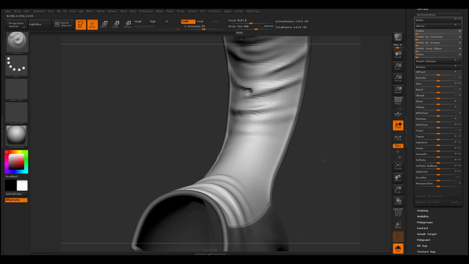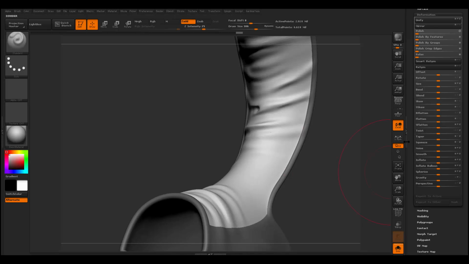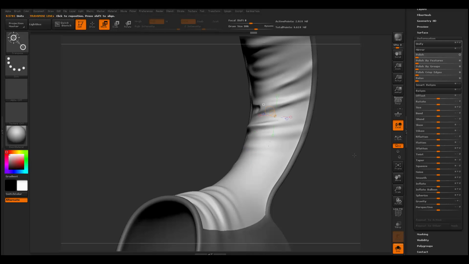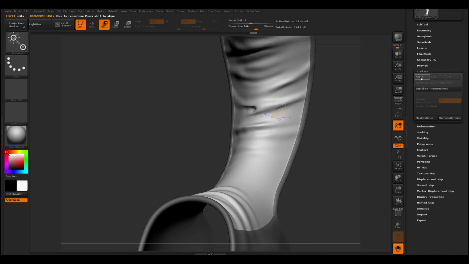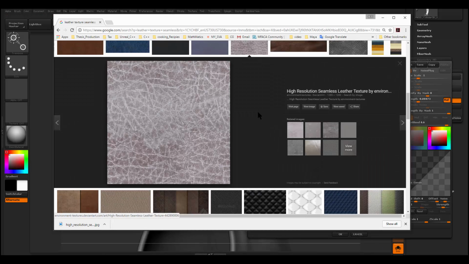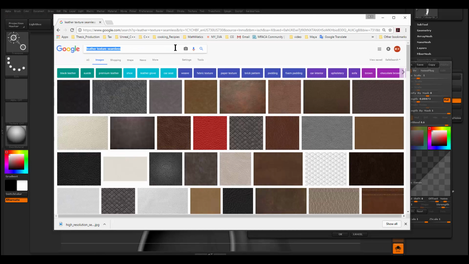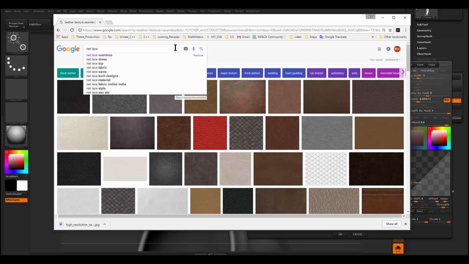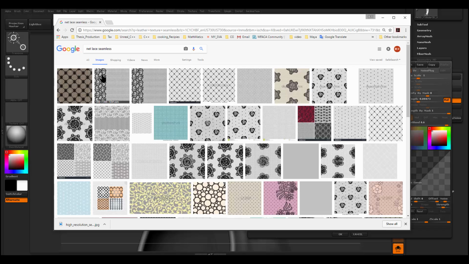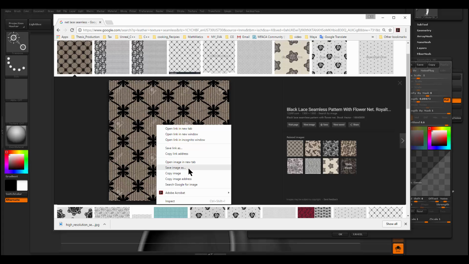And then isolate that guy in the middle again. To isolate it, when you're using Move, Control click on that, and then you can go for surface noise. This time I'm going to apply a different kind of noise on this guy. So let me go back to my stitching. This time I'm going to look for net lace seamless. I'm just going to use the first one. Let me open it and then download.